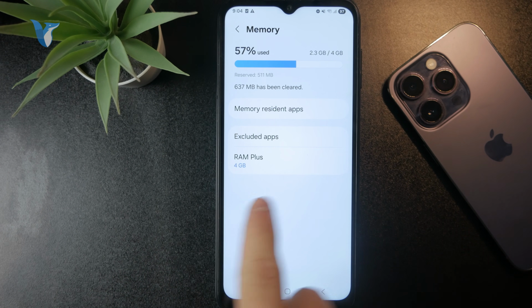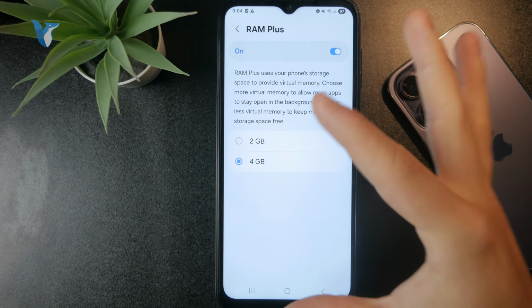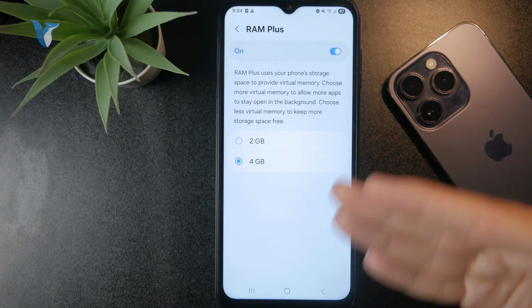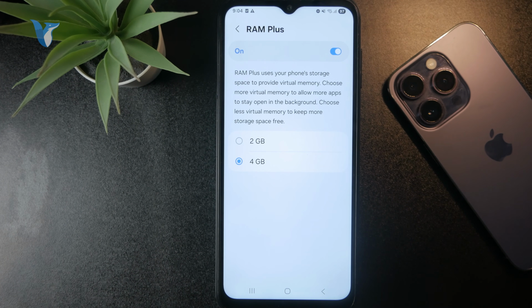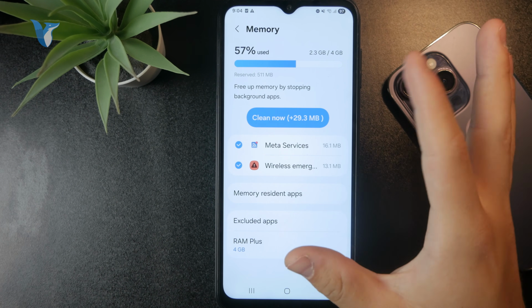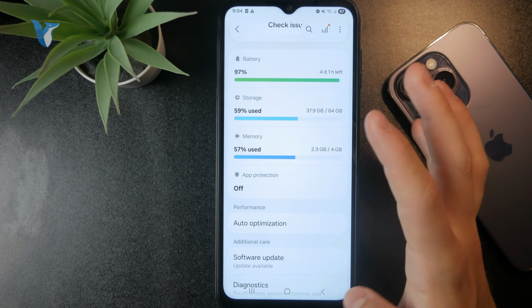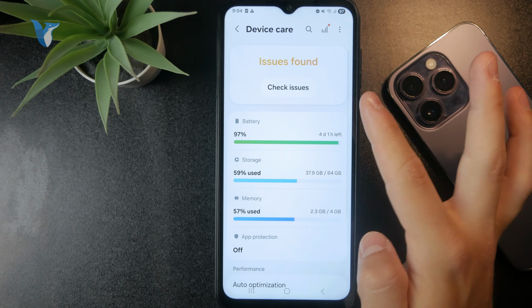There's also the RAM Plus at the bottom, which can kind of extend your current RAM. So if you are on this phone or in this situation like me, then you can use this to get some additional RAM space, even though it's been questioned whether it makes any difference or not, but the option is definitely in there. So that's how you can clear RAM.